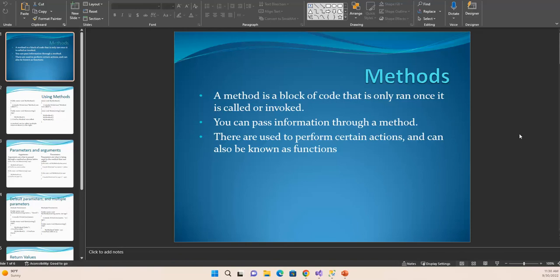Hello. So today we are going to be going over methods and the importance of using methods in your code. A method is very important because it's a block of code that is only run when it is called or invoked. It is important to use a method because it allows you to reuse code multiple times without having to rewrite it countless times. They are used to perform many different actions and can also be known as functions.